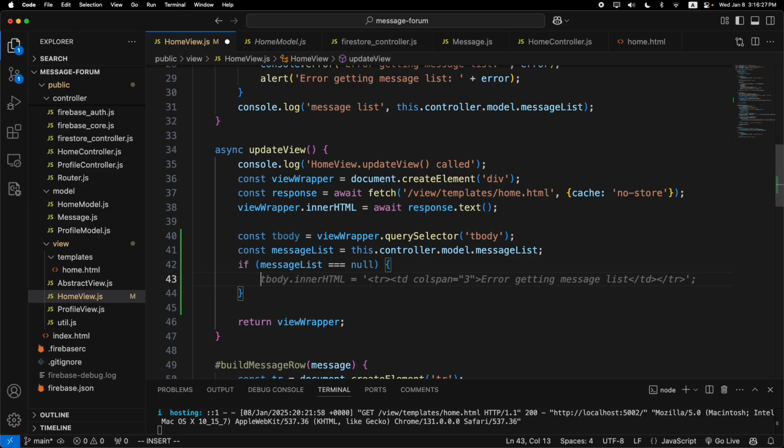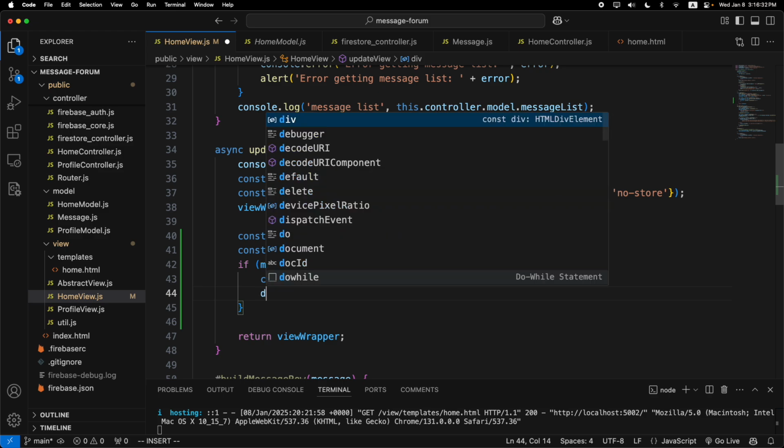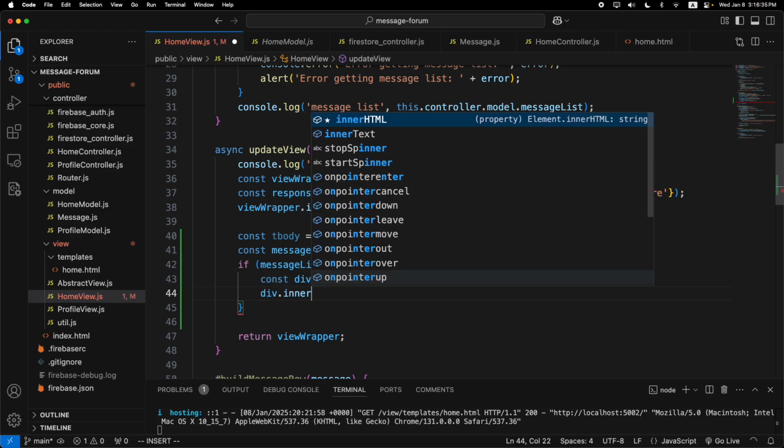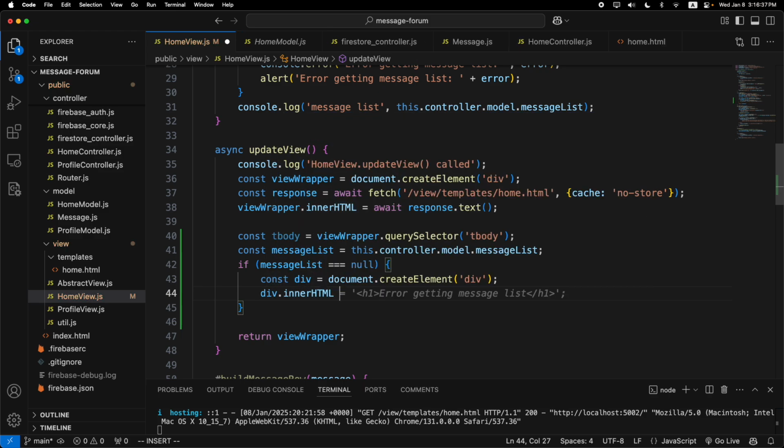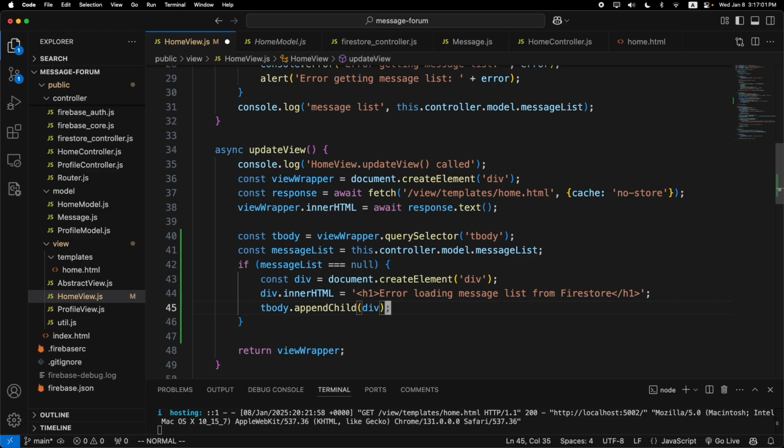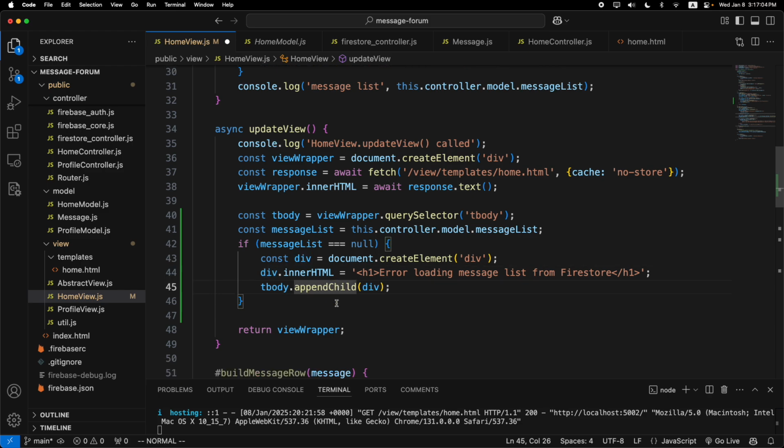What we want to do is a const divElement. Let's create a div element. The divElement.innerHTML, let's say, error getting the message list. So here is loading the message list from file store, some detailed message, and then tbody, let's attach tbody.append this message as a child.